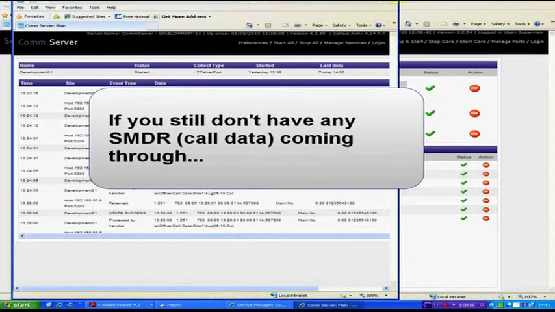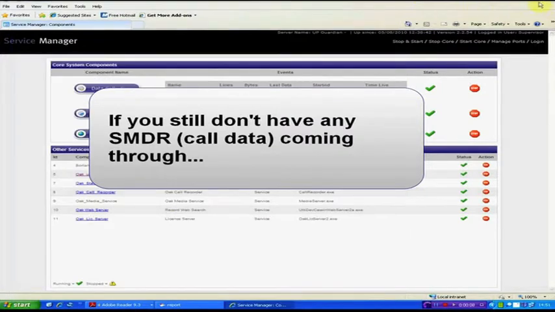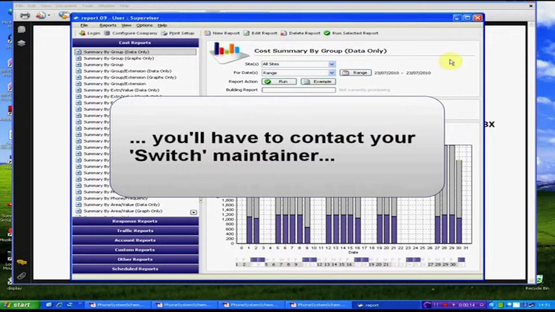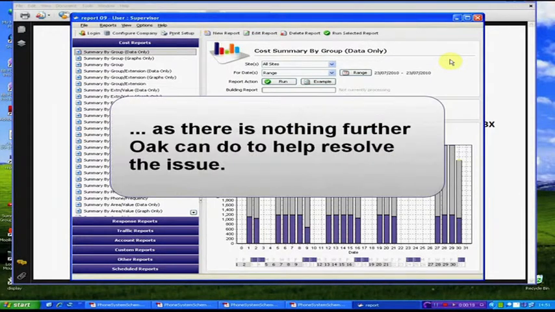If you've followed all the steps we've shown you and you still haven't got any SMDR or call data coming through, then I'm afraid the problem lies with your PBX and you'll have to contact your switch maintainer, as there is nothing further Oak can do to help resolve this issue.